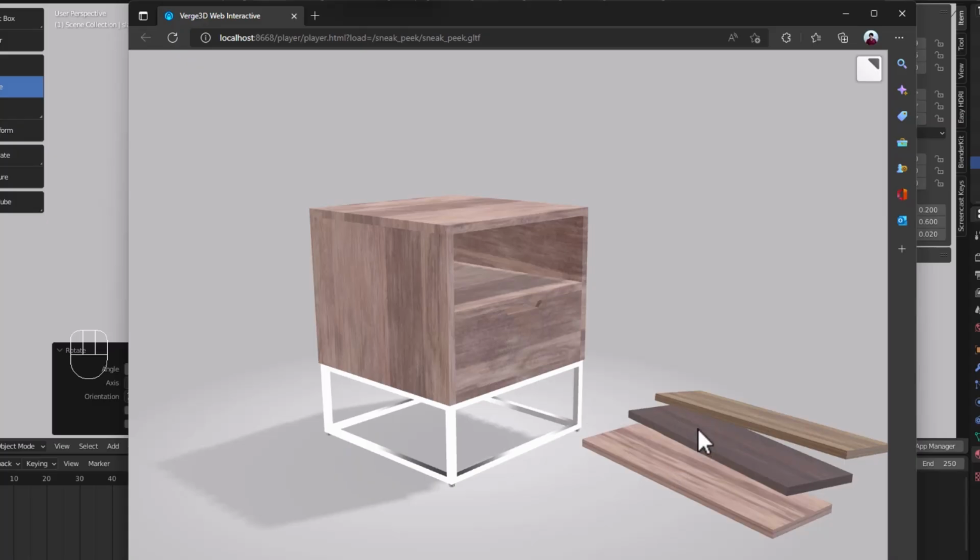So with this, let us conclude this session, and in our next session, we are going to create 3 materials for this metal stand.